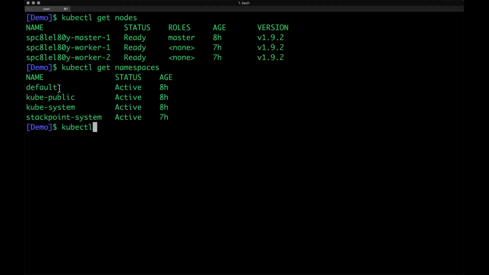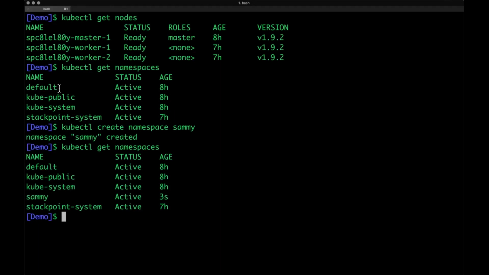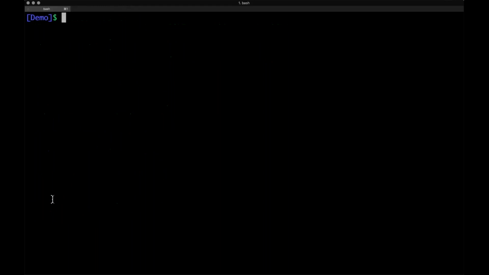You can also very easily create a namespace. You can type kubectl create namespace followed by, let's say, Sammy. So I want to create a new namespace and it immediately becomes available. Now Sammy is a new namespace. And when you're deploying custom applications, you can mention this as the namespace and all the pods and all the logical components that belong to this will go into it. So that's how you basically deal with namespaces.